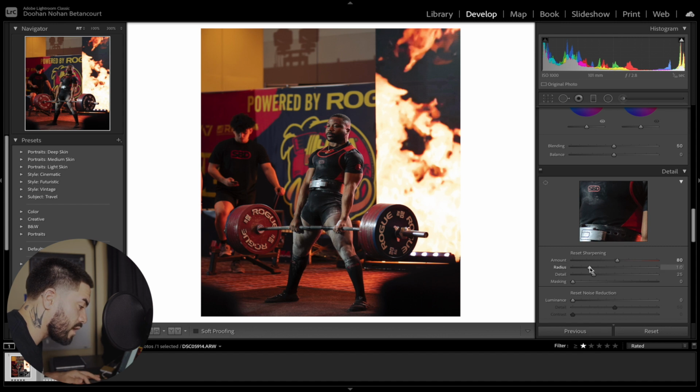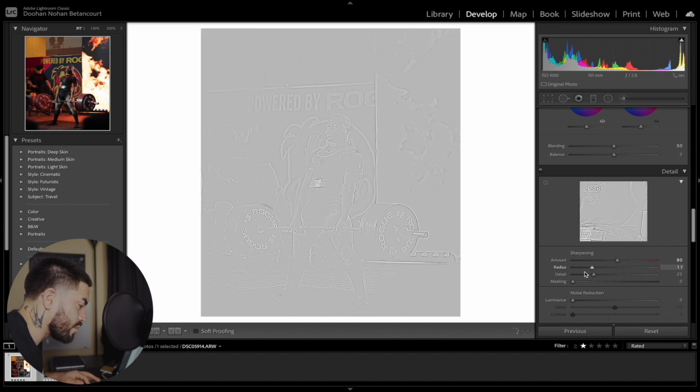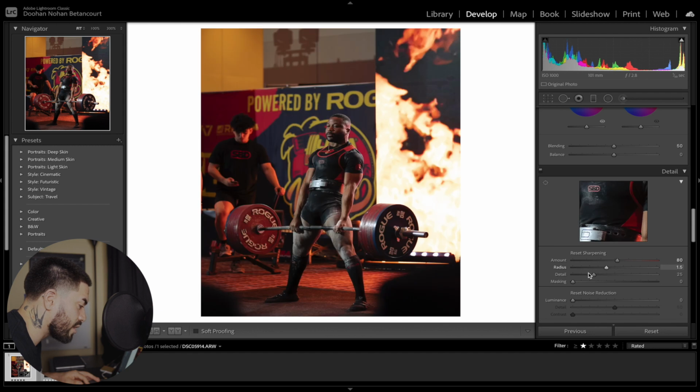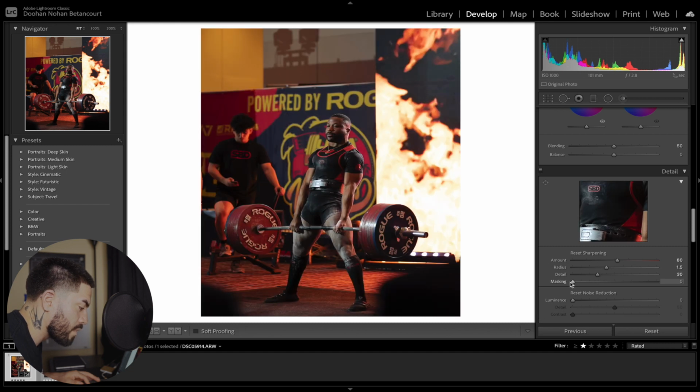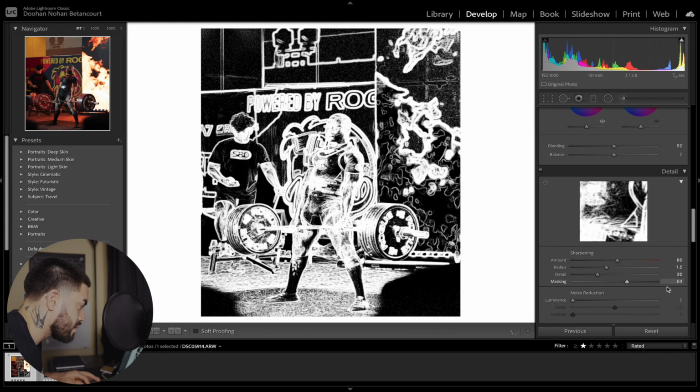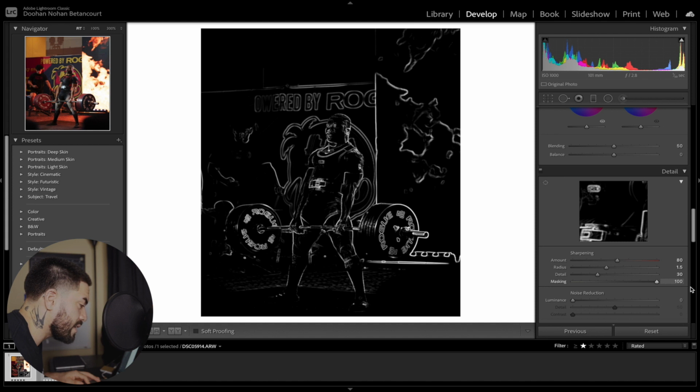If you hold on Option, you can see what you're basically editing in the picture. You can see how much you're adding to it. So right now we're doing the radius and the sharpening, and that's what we're giving it. And now if we do the same thing with detail, that's what we're doing to it. And masking, basically that's all that you're editing whenever you sharpen up the picture.